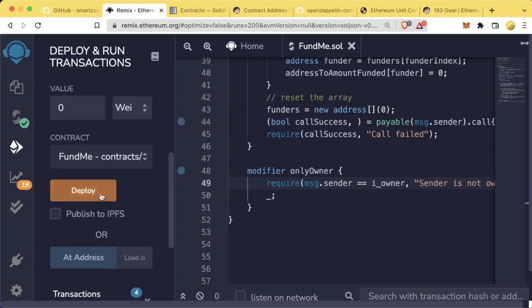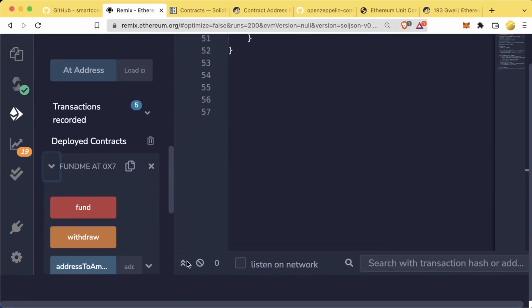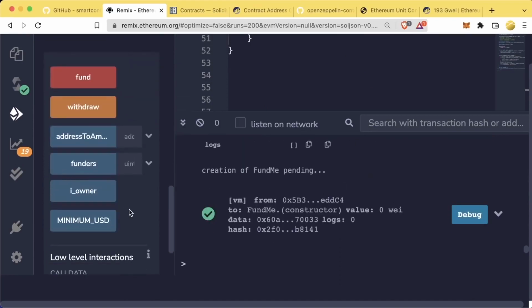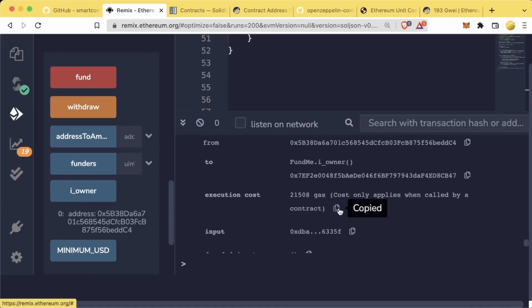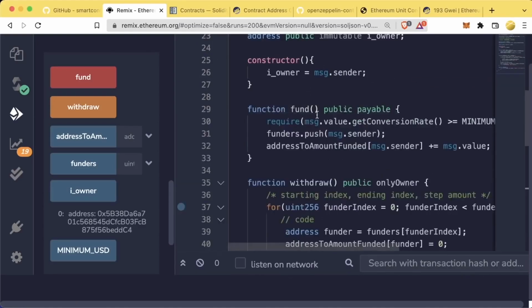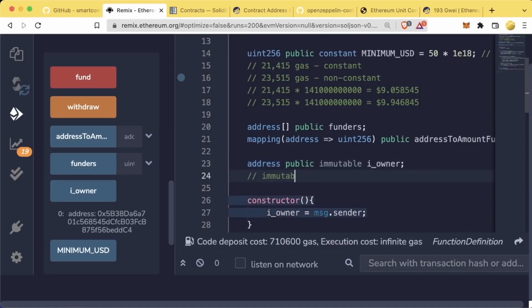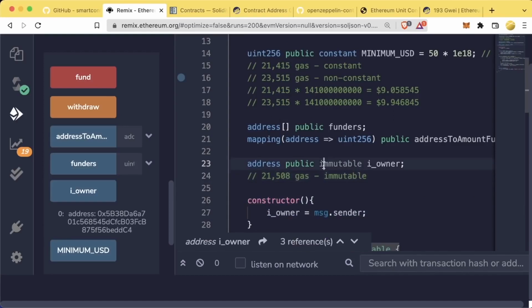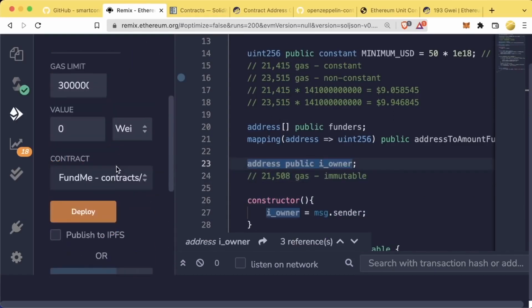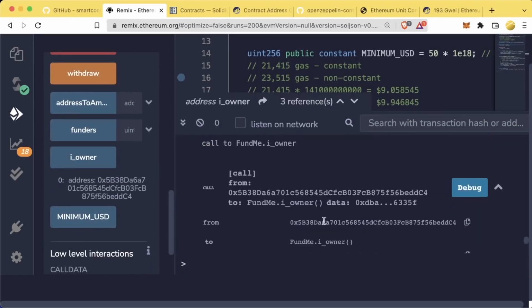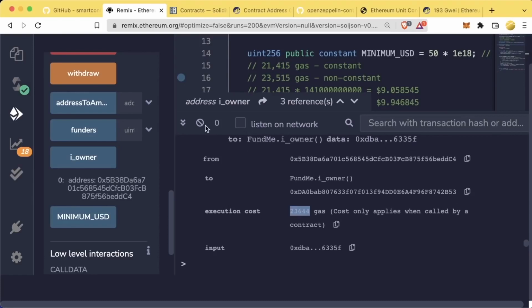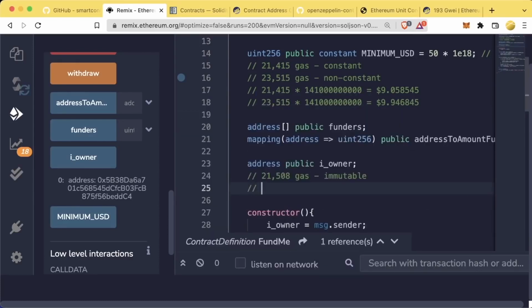Now, if we compile that and deploy it, we can see how much gas calling i_owner is going to be with the immutableness. We get 21,508, which we'll go ahead and copy for now. And we'll put right here. We'll say immutable. Now, if we remove the immutable keyword, let's close this, redeploy. Now, if we scroll down to i_owner, scroll up the logs, we go down to the call, we scroll down, we see the execution cost was much more. So we'll do double backslash, paste that in here, gas for non-immutable.